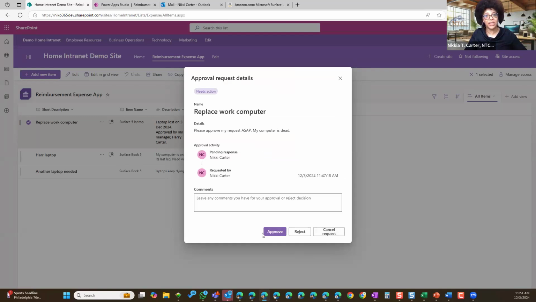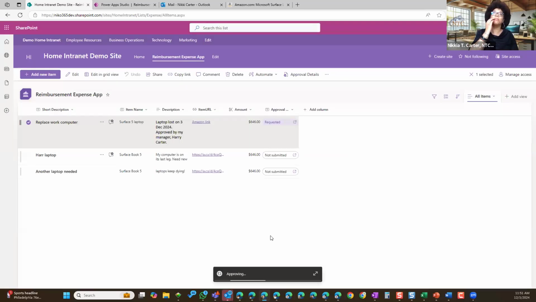And like I said, you also get an email, but for some reason it's taken forever to come across. Even though I saw it, I don't know, something happened to it. But you normally get the email as well. You get to see that it's pending, who it's requested by. You can add your comments like go forth and buy. Approve it. Now it's approving it. And you can see that the status has now been changed to approved.